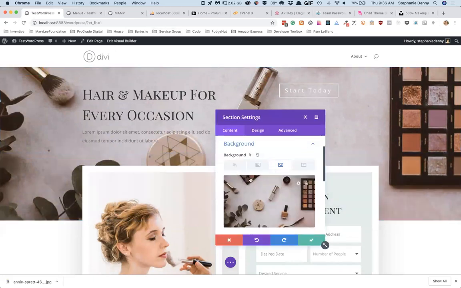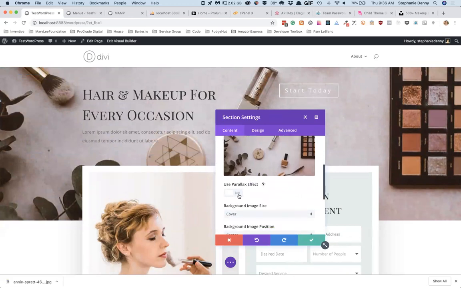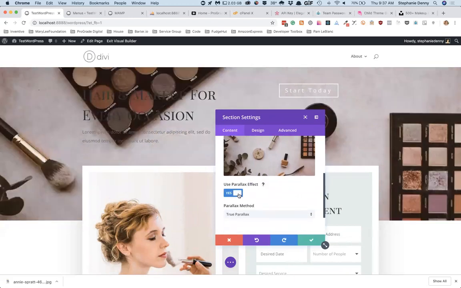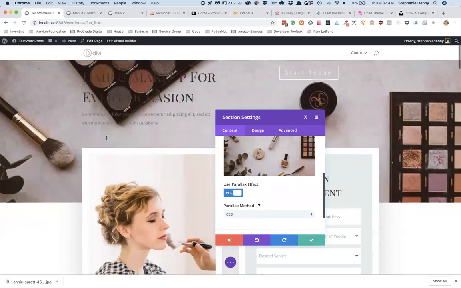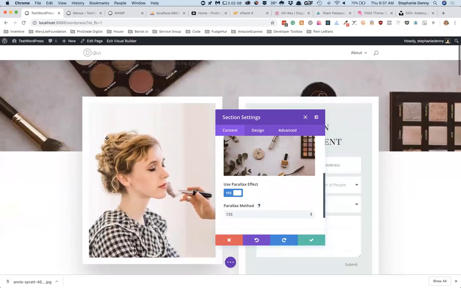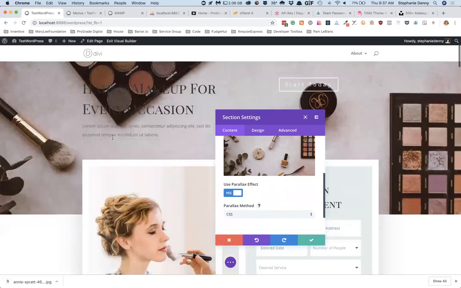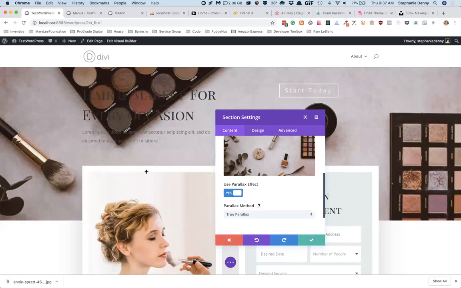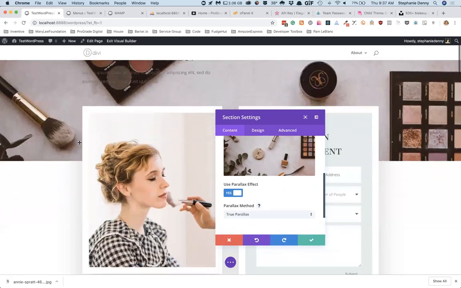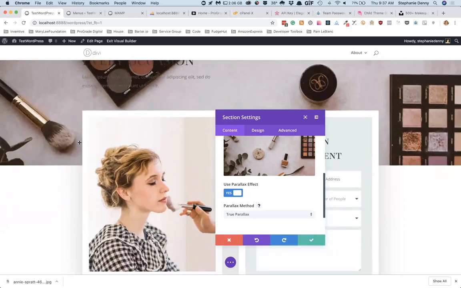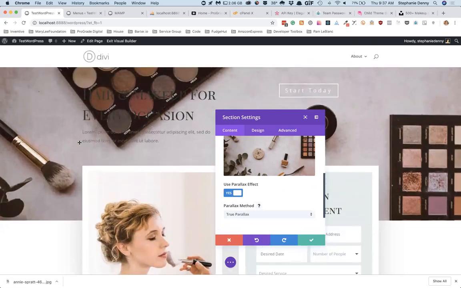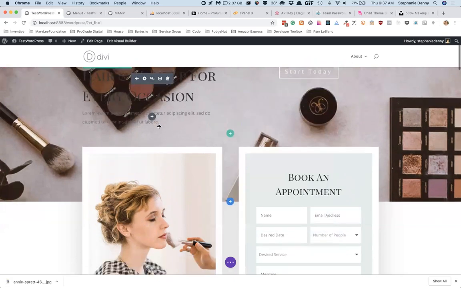In background, under images, there's a nice little toggle effect called use parallax effect. True parallax uses JavaScript. CSS is just CSS. There's a little bit of a difference, but notice if you scroll over it, the image just stays fixed to the background and it just covers over it as you scroll. The true parallax, if you notice, there's a bit of a shift. It doesn't quite stay fixed, but it also moves with the screen. It's a little bit of visual trickery going on. So you can play around with that.